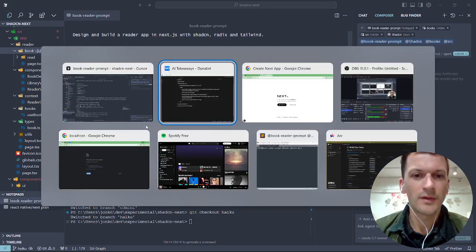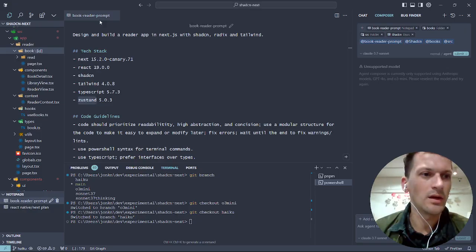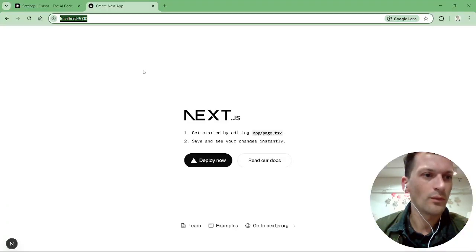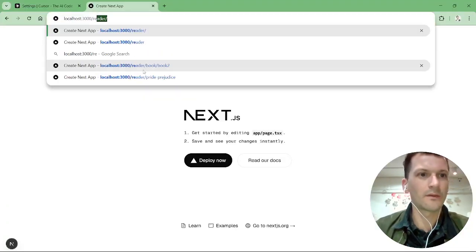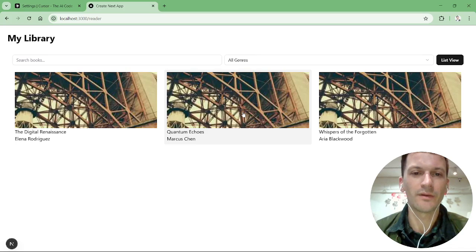But taking a look at it, it did not create a home page. It did create a reader page, so we have to go to that. And here we are. It used placeholder images from placeholder.com, which is not a real image placeholder site, so I ended up having to switch it to a different site.